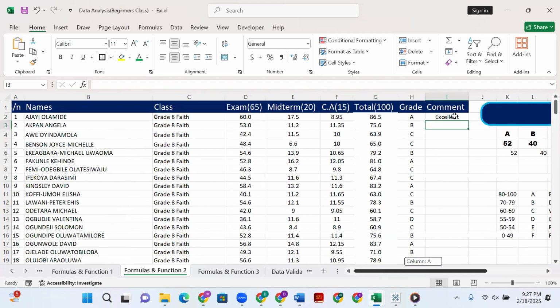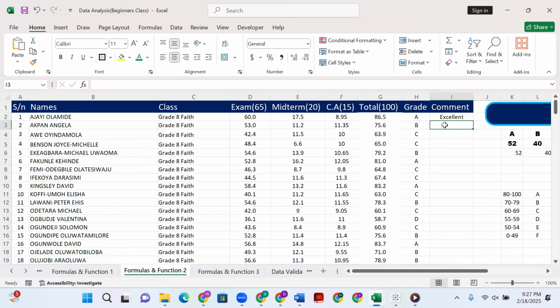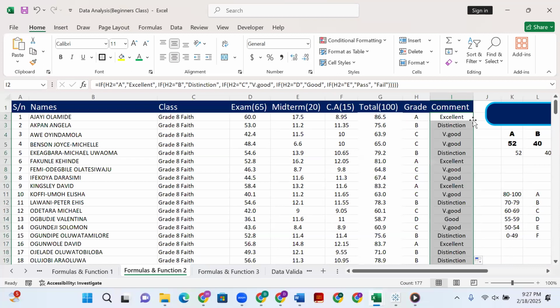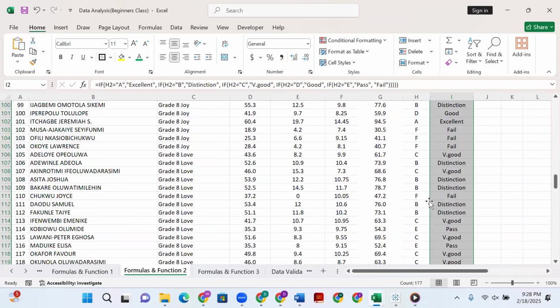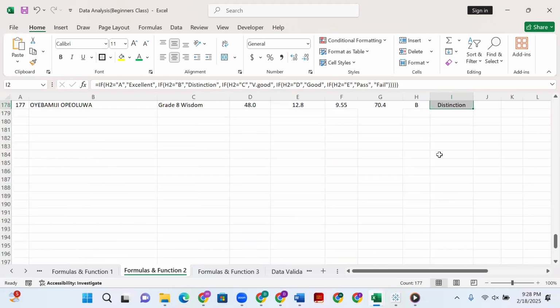Hello, sir. Here, the second one, I'm supposed to write the same long formula for H3. This same long formula that I put in H2, I'm supposed to put for H3, but you know, Excel has made it easier for us. We just paste, and we get all our comments without moving a finger.